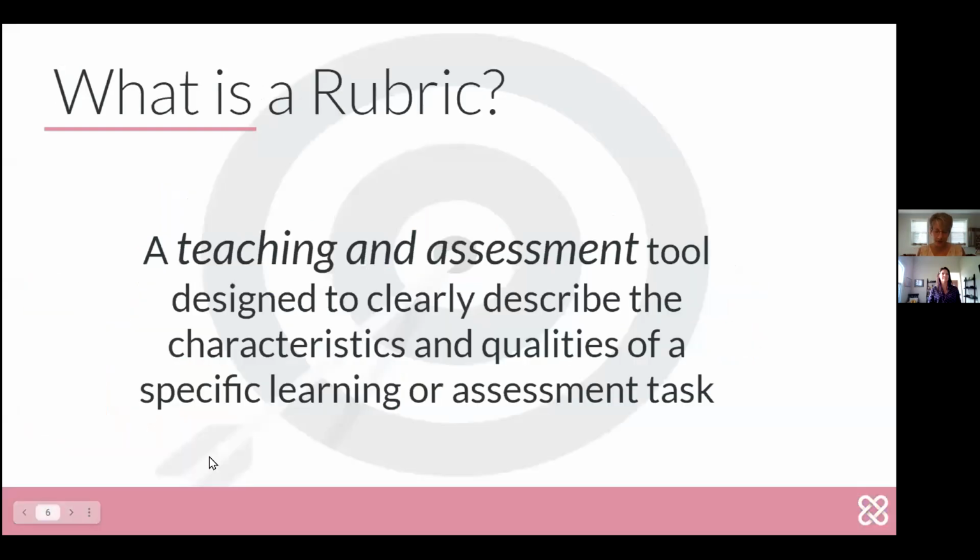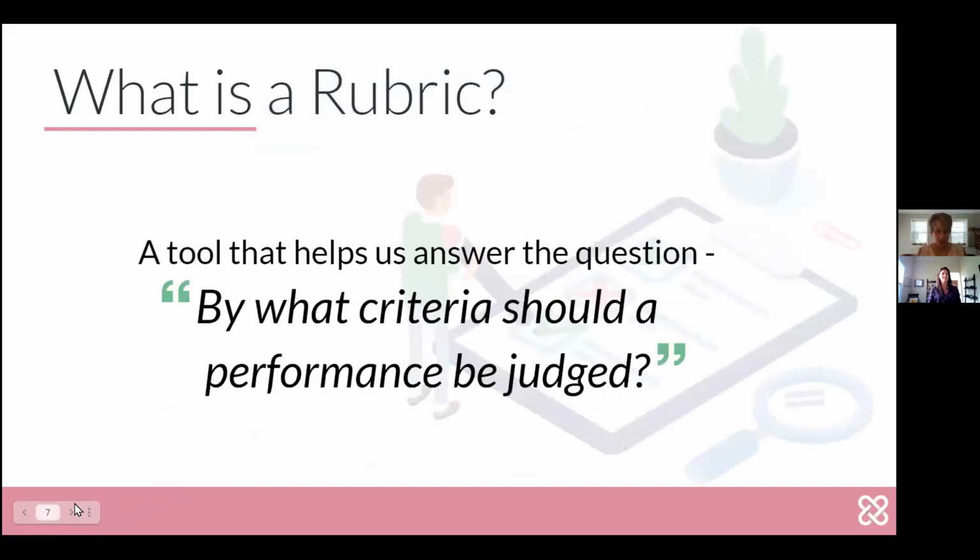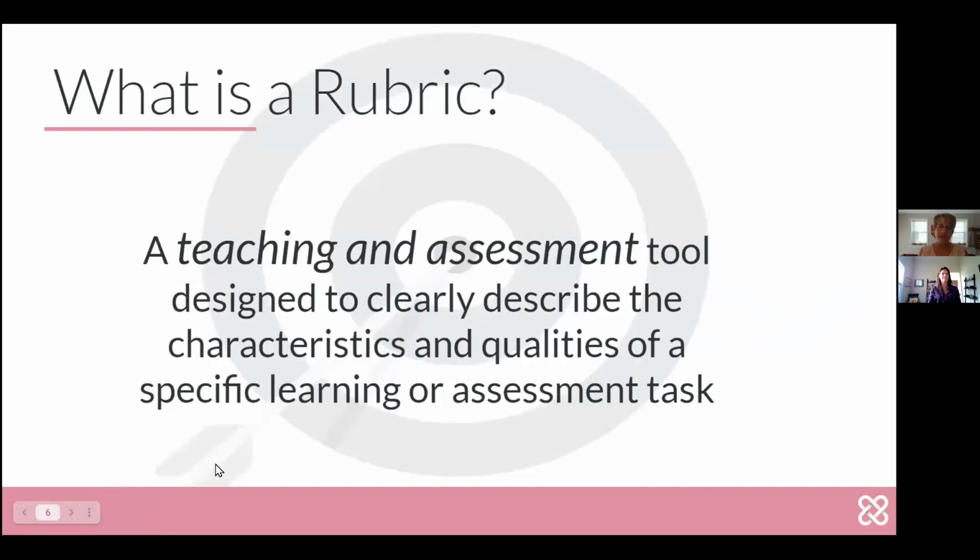This assessment literacy helps us since everything we do requires collaboration across multiple entities on campus. So a rubric is a teaching and assessment tool designed to clearly describe the characteristics and qualities of a specific learning task. So you might notice that I emphasize the word teaching in that, and that's because of my longtime role as an educator. I see a rubric as a teaching tool as much as an assessment tool.